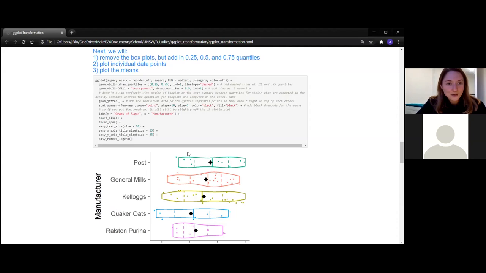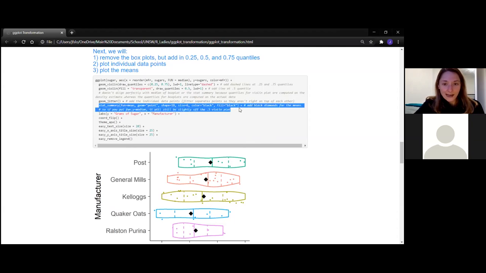And we've also added individual data points. This is just using this one line of code, geom_jitter, which adds the individual points. And jitter separates the data points in case they're directly on top of each other. And finally, I plotted the means in these black diamonds using this line right here.